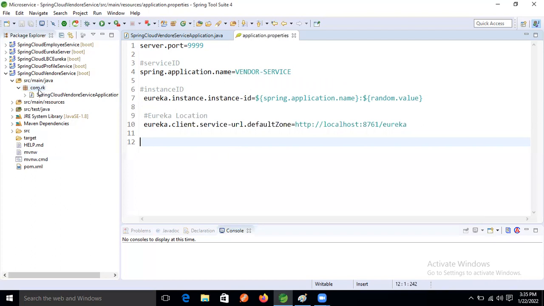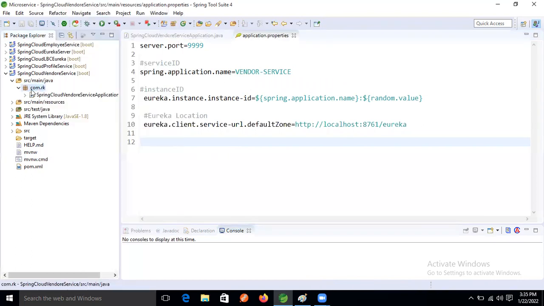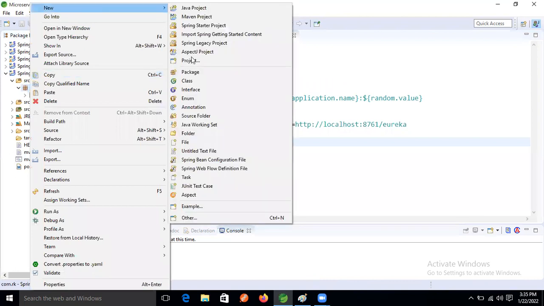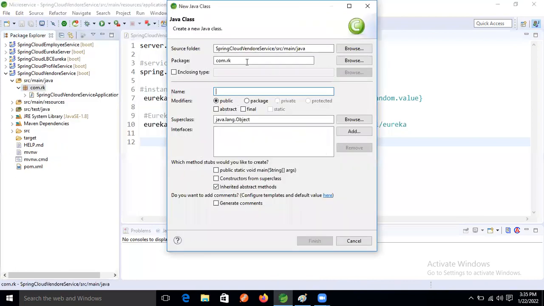In the same project, right click here, new, take one class. I'm giving the name VendorRestController. Vendor rest controller, correct name. This is the package name.